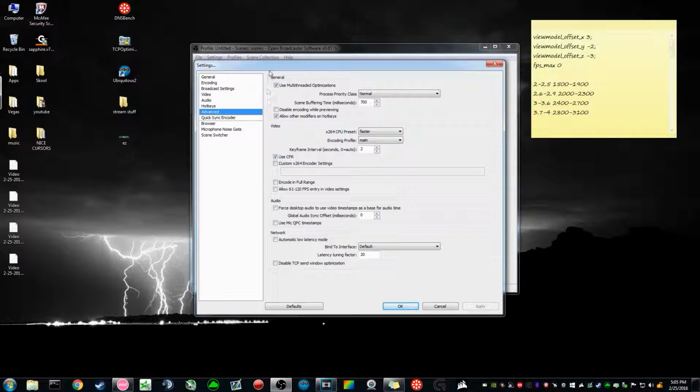Alright, now this is the second most important half of the tab. Everything else here is just dumb. You don't need to do that. If this is unchecked, check it. Keep this unchecked and check this. Your priority class, keep it on normal. Scene buffering time, yep, 700, keep it at that.